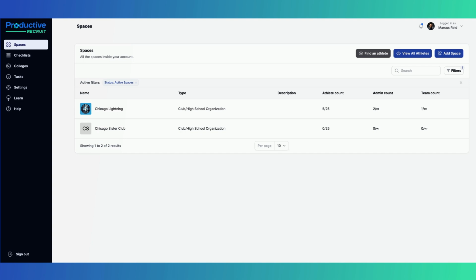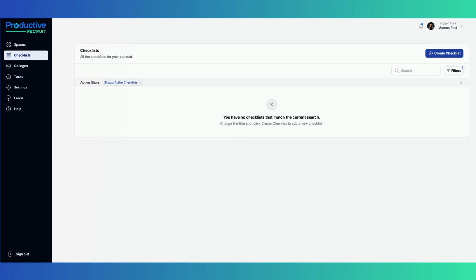Today, we're going to go over how you can create and assign recruiting checklists on ProductiveRecruit. Let's get started. First, you're going to click on the checklist tab over here, and then you're going to see your active checklist. To create a new one, click Create Checklist in the top right.